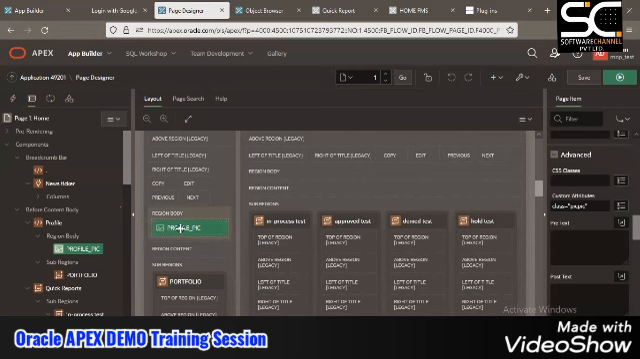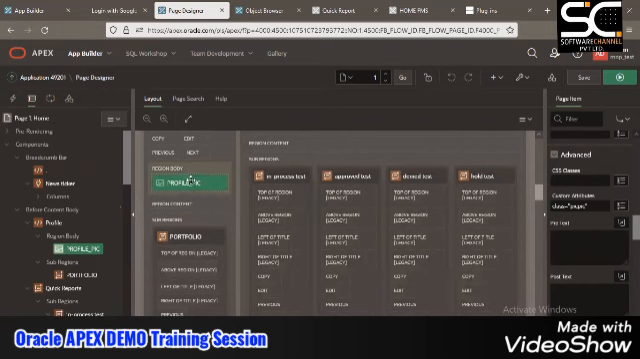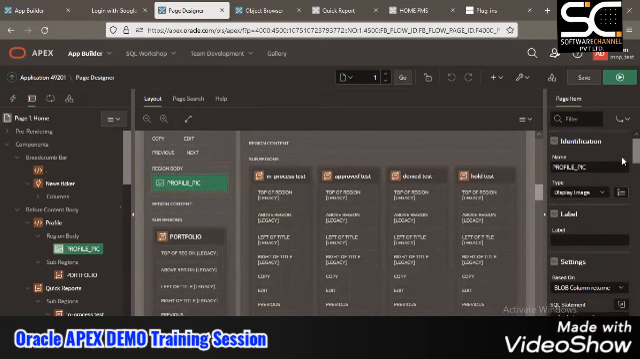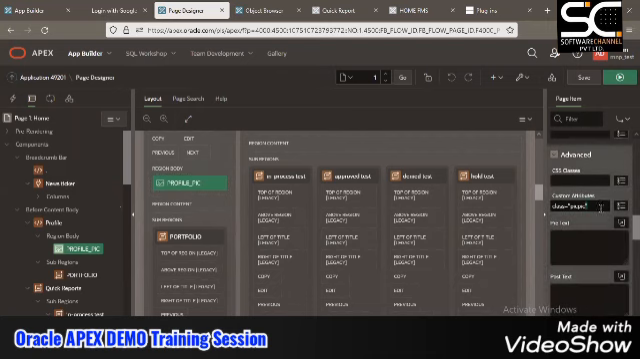So for these types of issues, we click on the region where the picture is installed and go to the right side. We see a module named Advanced here. We give it a custom class. I give the name PicPic, or any name which is easy for you to remember.